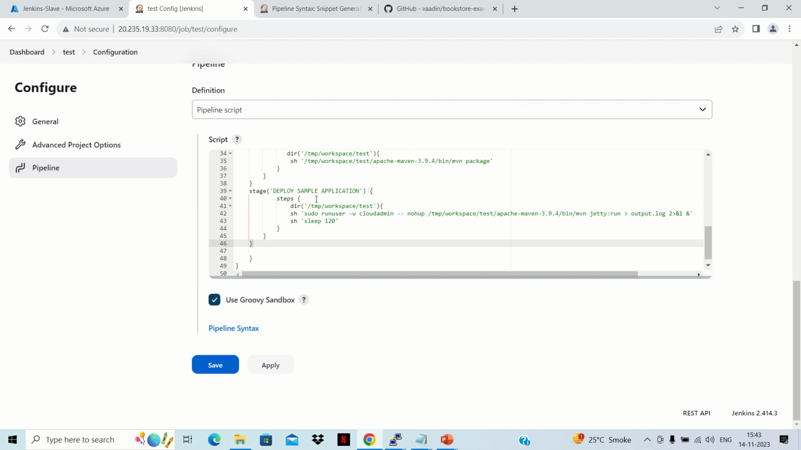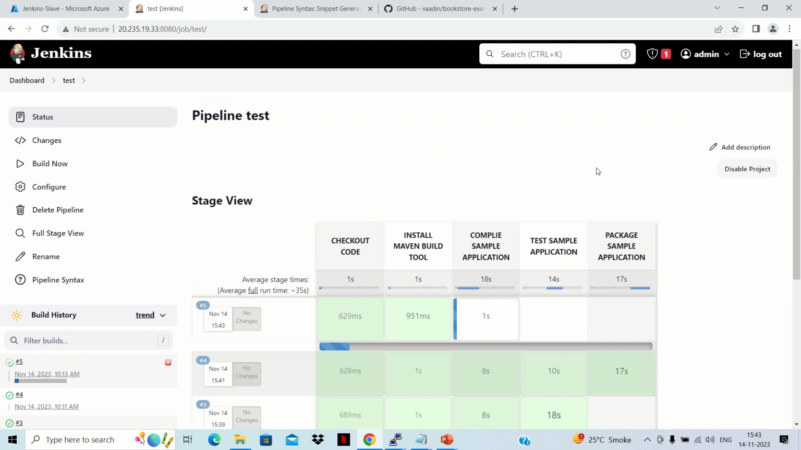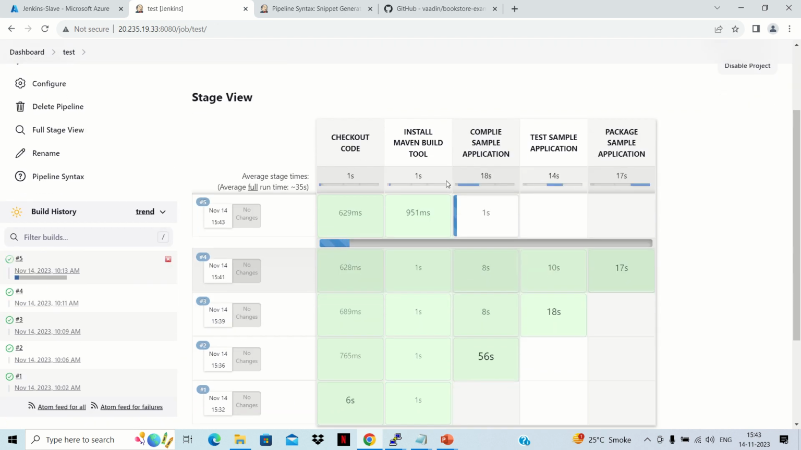Okay, so now the deploy sample application stage is also placed here. We can save it and then we can do a build now. So up to the packaging of the application, we have seen.